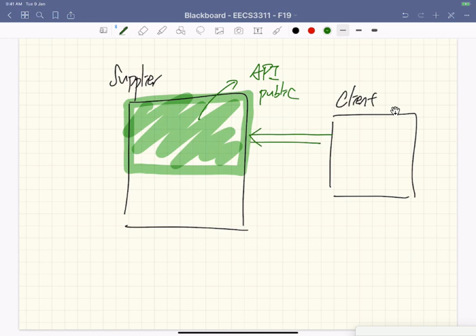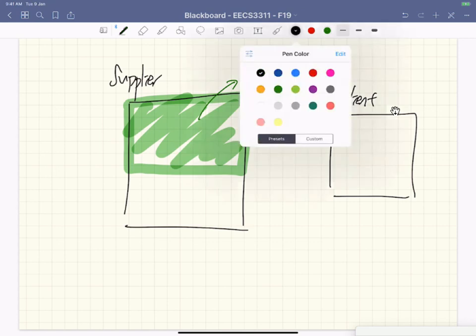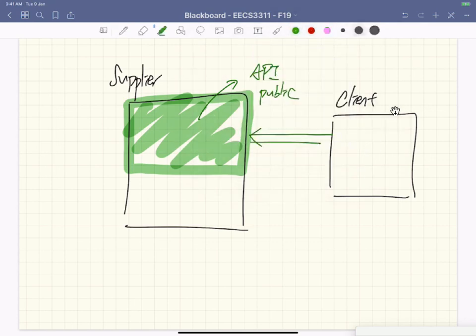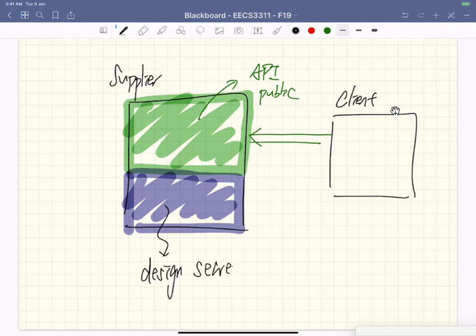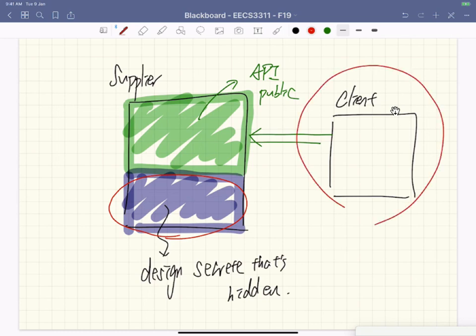Remember the client-supplier relations we talked about, right? The other part, which I'm going to draw in a slightly darker color here, in that case, I'll use maybe this. So this part over here is secret. So this is the design secret that's hidden. Anytime you want to perform any changes, they should be affecting only this part. And given that they are secret, they're hidden, they are not going to affect any existing client. Conceptually, that's how you think about it, right?